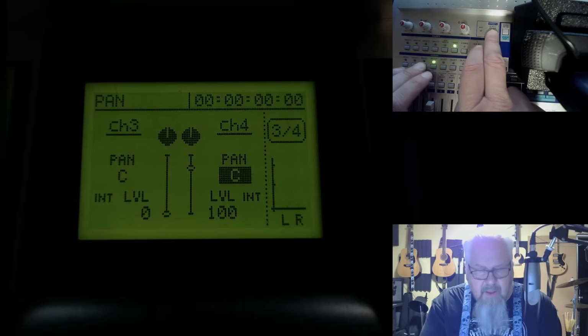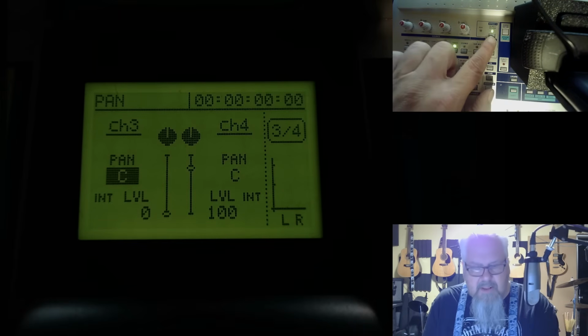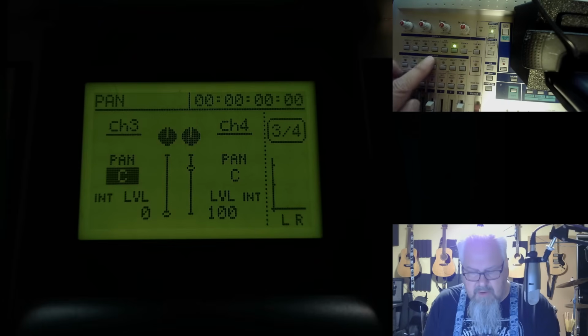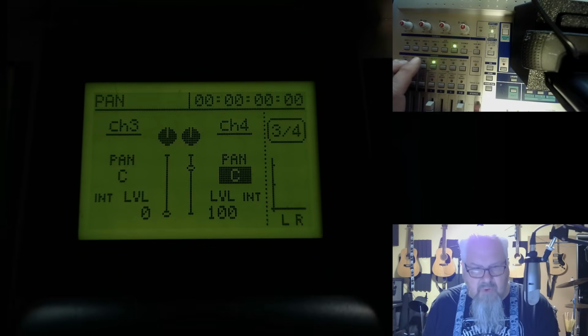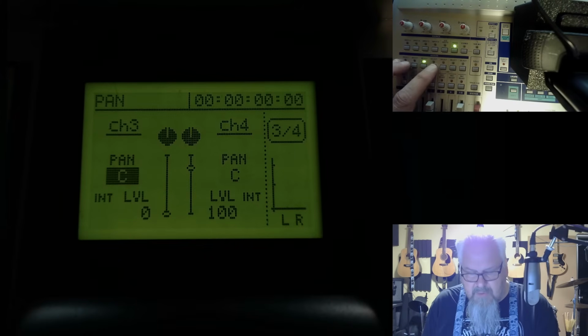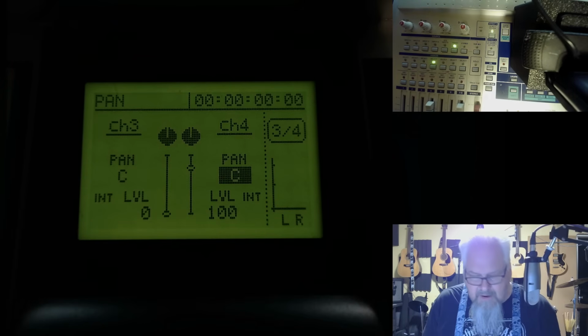Like, here I'll assign it to track 3. Track 3 now, if you notice, all these are lit up because they are now linked together. But if I go to track 4, it's gone. Now let's say I want to go to track 4 instead, and track 3 is now not linked to it anymore. So that's how it works.